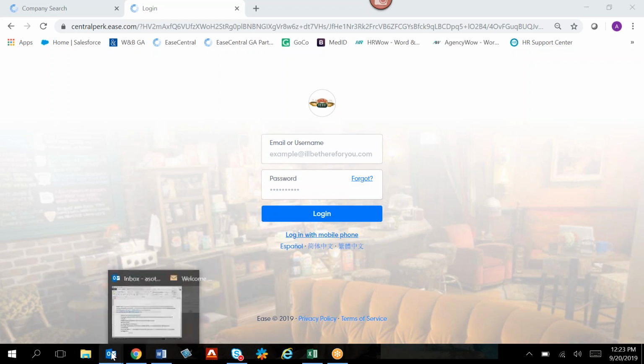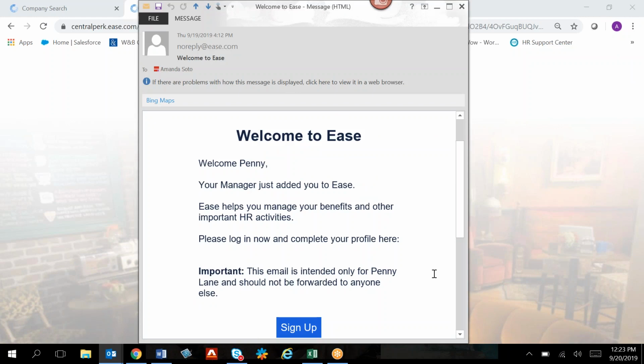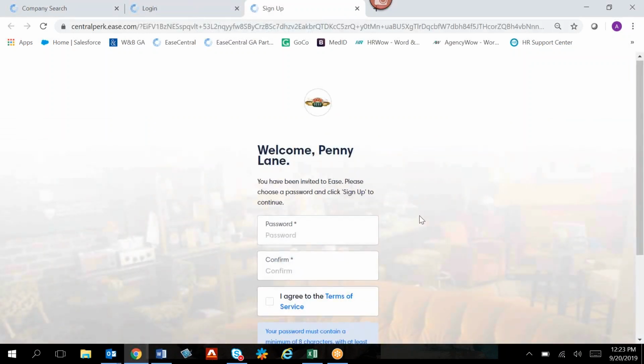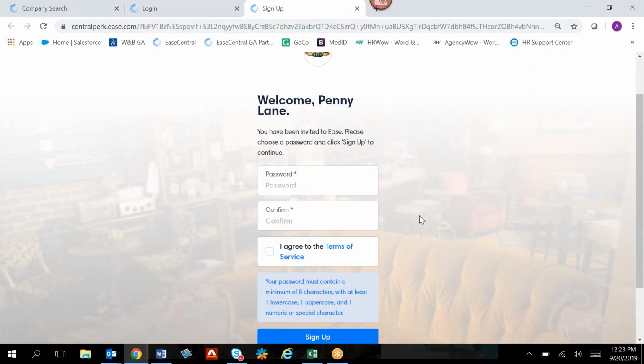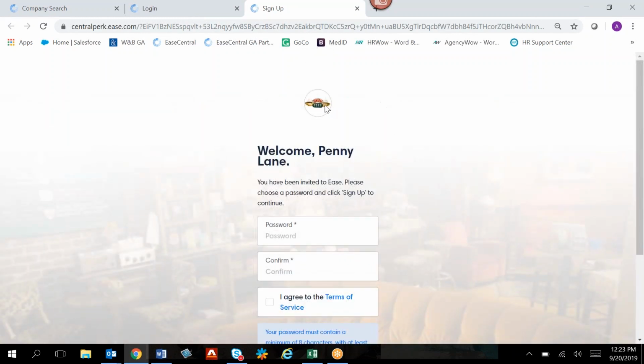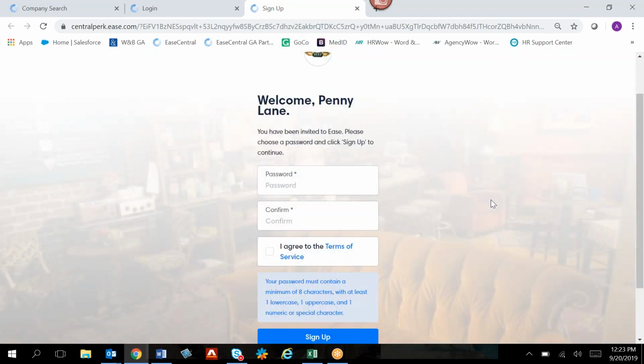So employees will receive an email just like this. This is completely customizable. The employee will just click the blue sign up button, which is going to take them directly to their customized EASE landing page. We can input their logo as well as a nice background picture so that the employee feels a little bit more comfortable when they're coming to the site. They will be prompted to create a password and confirm the password. And sign up.